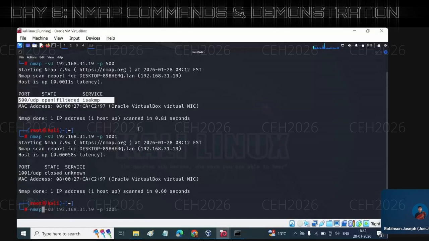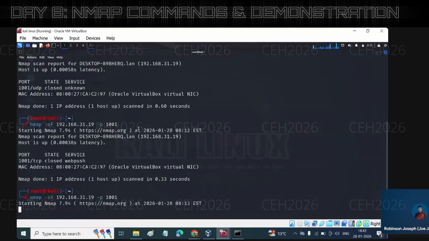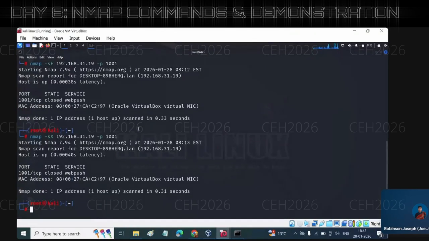Suppose that I am trying -sS, the SYN scan, for the IP 19 and the specific port number is 1001. For TCP it is closed, and for UDP it is also closed. Okay, now I am doing an Xmas scan. For the Xmas scan also it is showing the port is closed.